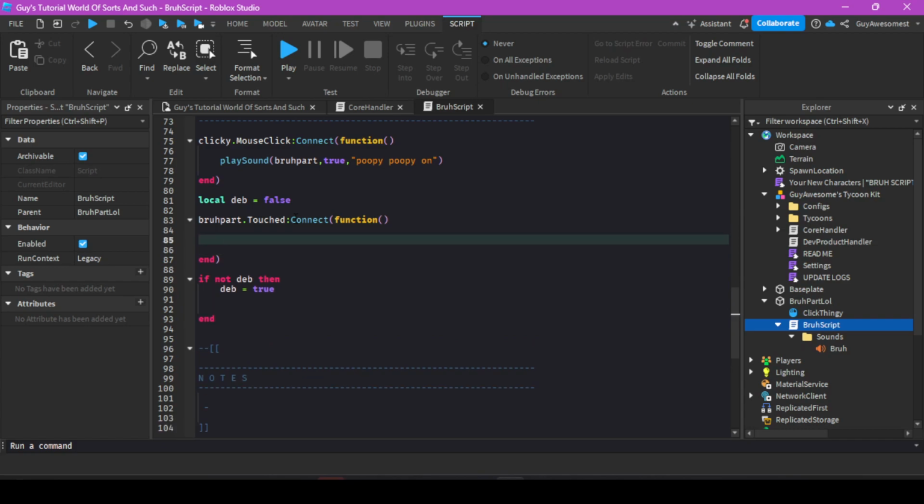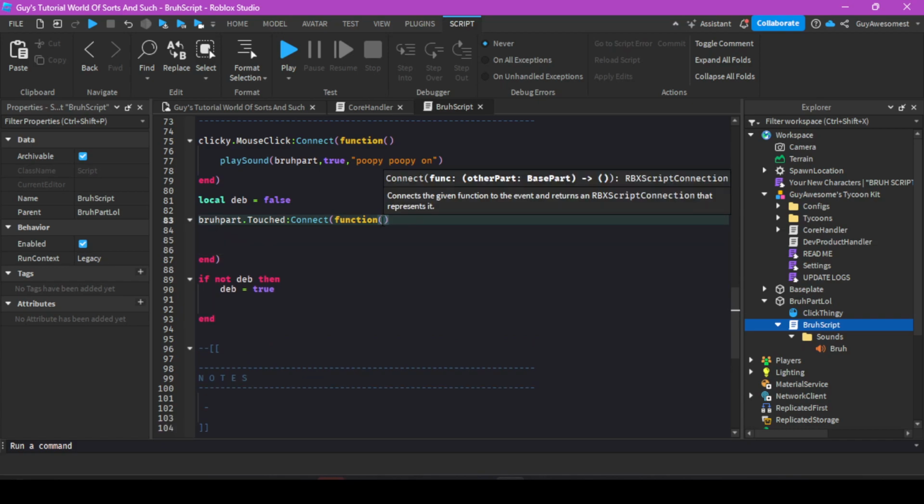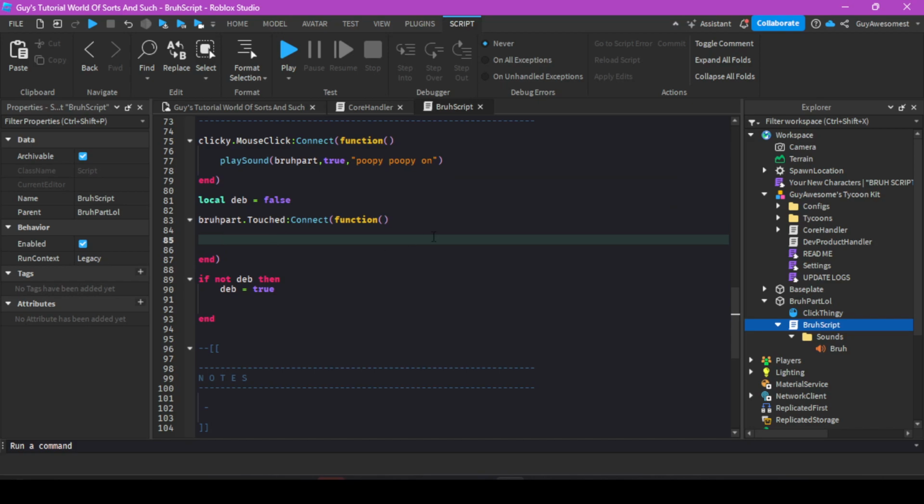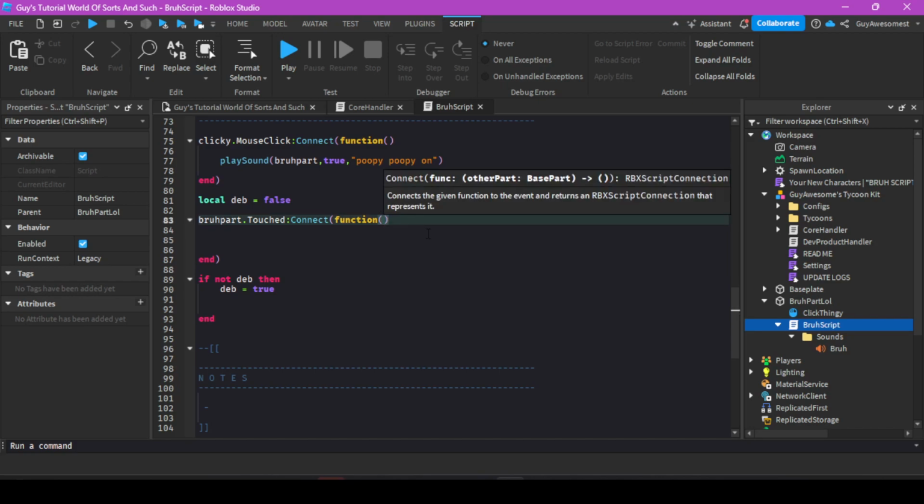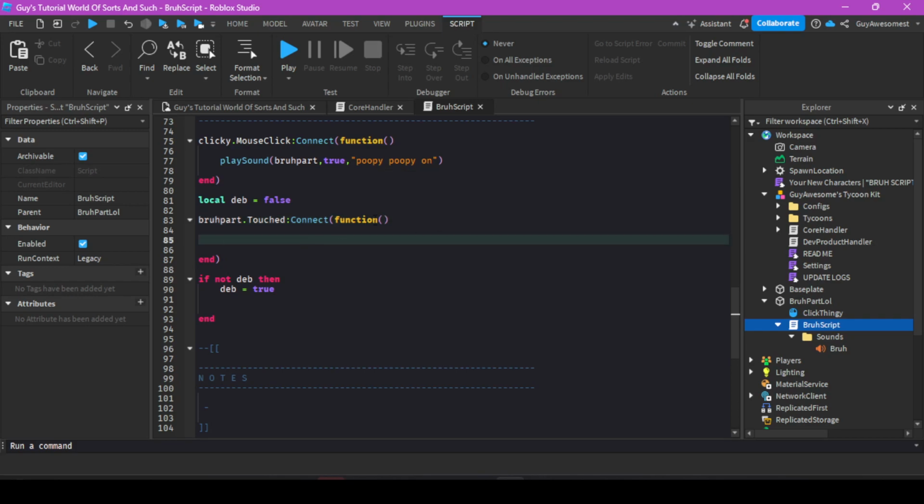So you could do arguments in here. I could do a whole thing on that, but I'm not going to do that right now. Actually, what am I saying? I should be doing that. Actually, you know what? I'll leave that for later. This will be very buggy though. Part dot touch connect function. It will be very, very buggy if you just leave it like this, but I'm just gonna do it for showcase purposes.